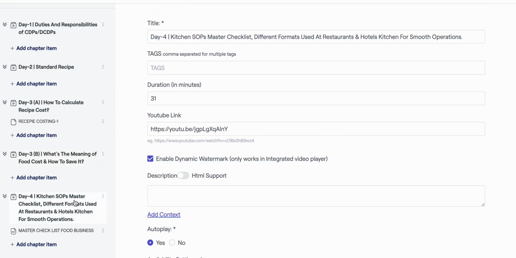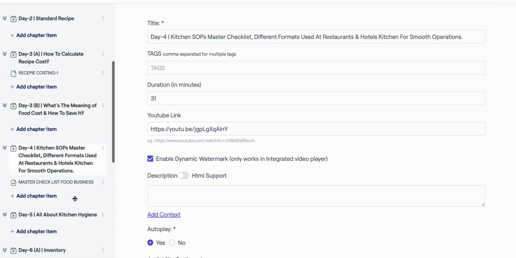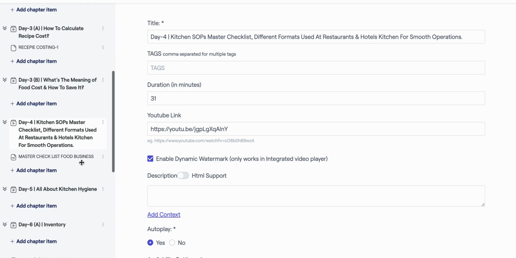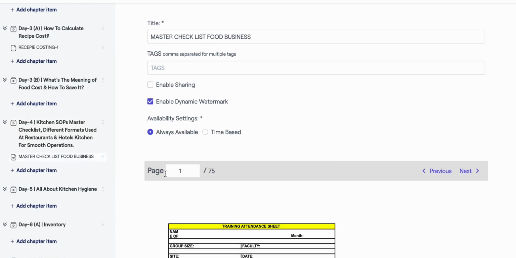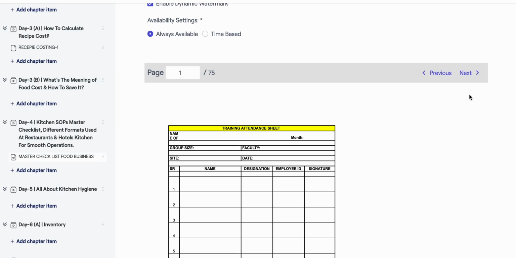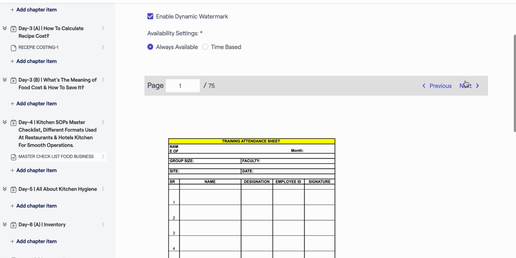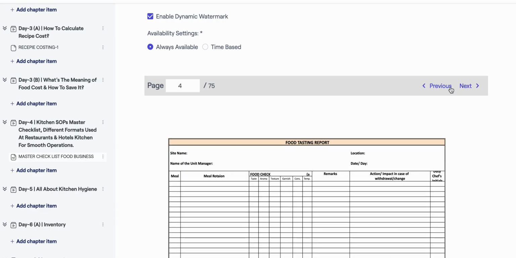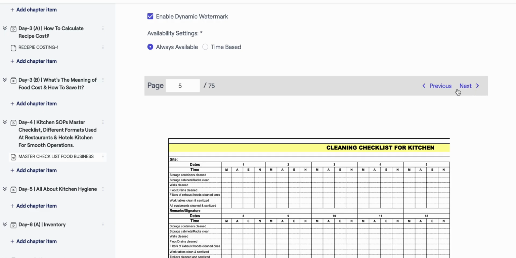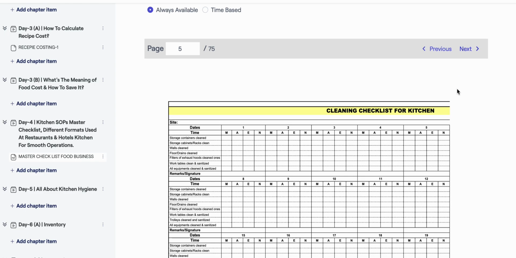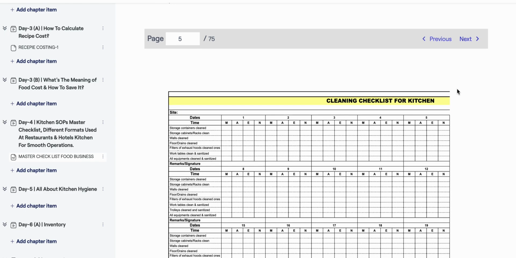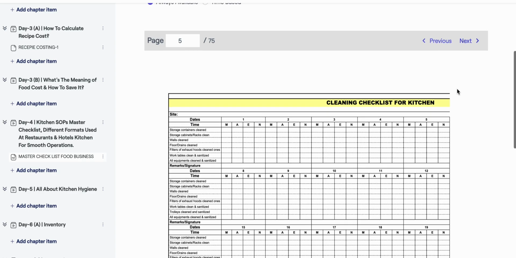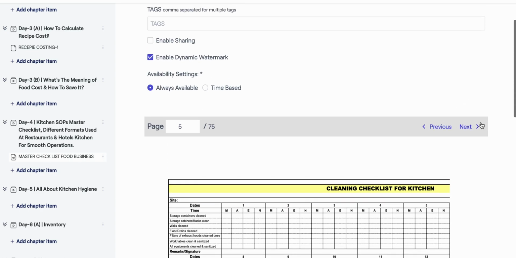The next is the kitchen SOPs master checklist for different formats used at restaurants and hotel kitchen for smooth operations. We have attached the master checklist for food business. It contains the attendance training sheet with the designation name, signature of each employee and the remarks. Plus we have the daily wishes report, food testing report, and the cleaning checklist for kitchen. In that we have storage containers clean, storage cabinets and racks clean, walls clean, drains clean, filters of exhaust hoods clean once, work tables clean and sanitized, all equipment cleaned and sanitized.